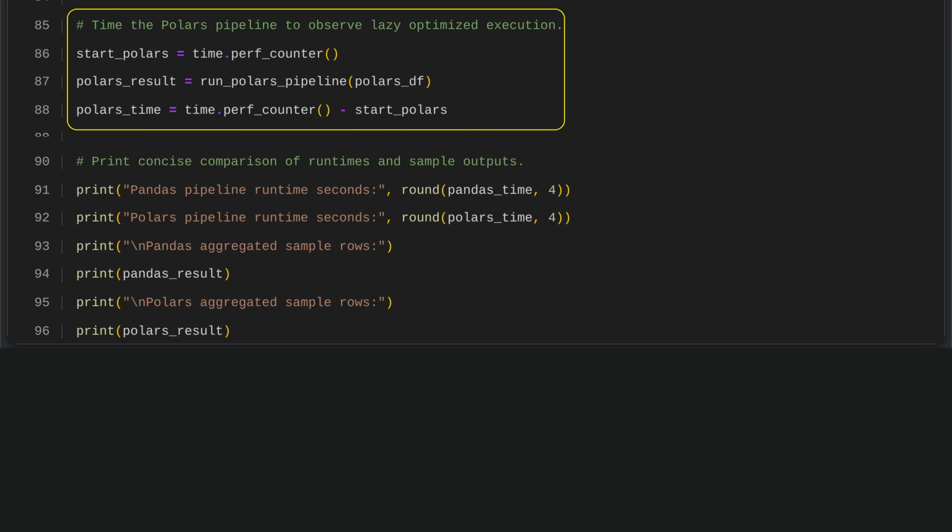To measure how long the Polars pipeline takes to run, we first record the current time using a performance counter. We then execute the Polars pipeline, which uses lazy execution so that operations are optimized and only run when necessary. After the pipeline finishes, we record the time again and subtract the start time from the end time to get the total execution time. This measured time can then be compared directly with the execution time of the pandas pipeline.